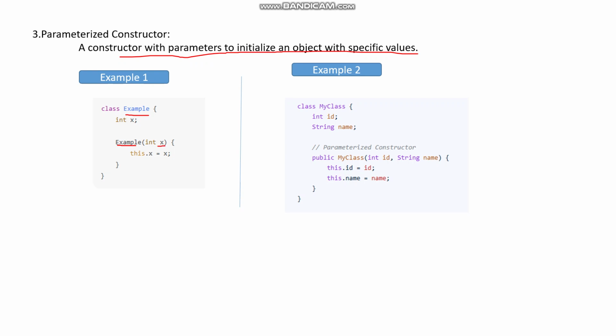We are passing the x value here. This.x = x. Whatever value we are passing for this example is stored in the x variable. Here we are passing a parameter, that's why this is called a parameterized constructor.